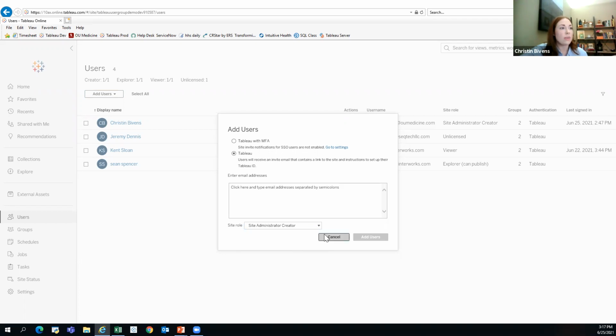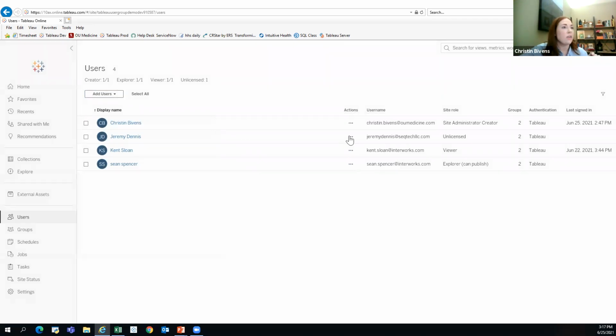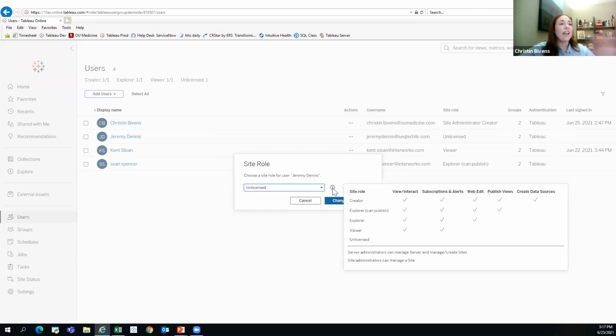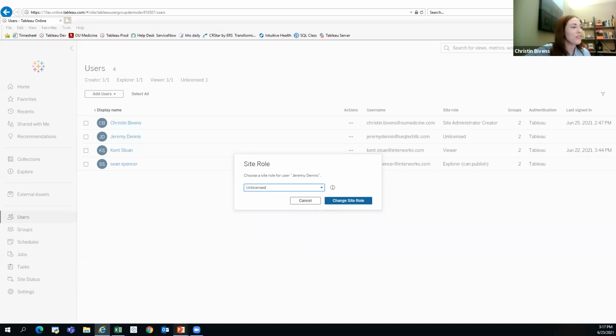Also, one of my favorite things about Tableau is, say I go look at Jeremy, who is, I'm sorry, Jeremy, unlicensed. And you go in here, it has this little eye, and Tableau will just go ahead and show you what every user can do when you go to reassign them. You can reassign licenses here as well. So if you don't know what you're doing, Tableau is great about just telling you right up front, so you don't have to worry too much about things. It's good to know, but they really kind of make it foolproof for you.